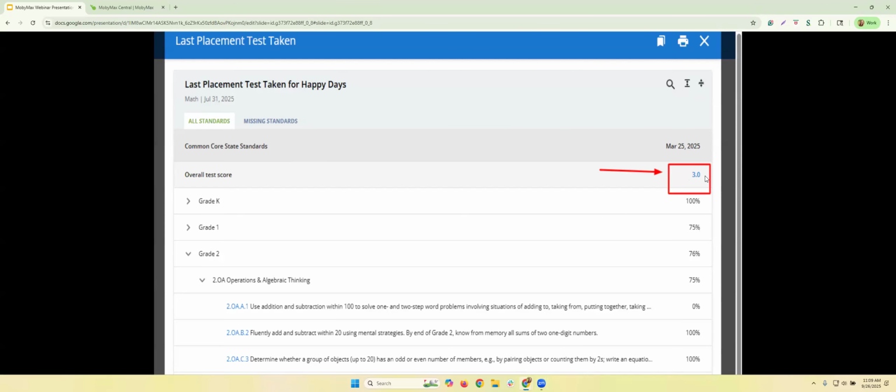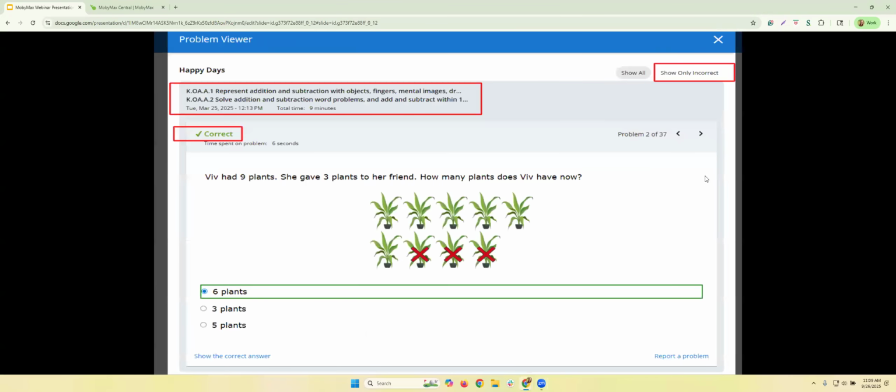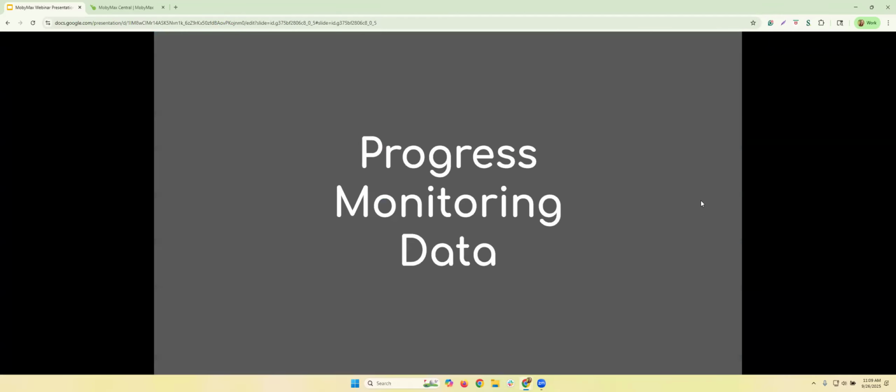So the 3.0, if you click it, it actually brings up the problem viewer for the placement test. So you can see the exact questions the student answered, how many were incorrect, what standards aligned with each question. And then, it really helps with kind of investigating why a student might be working on an easier skill or a harder skill, depending.